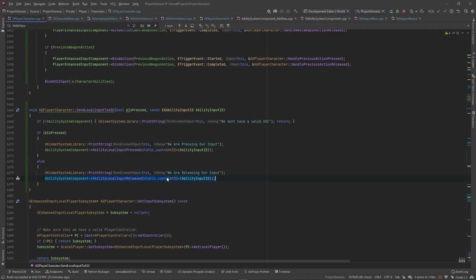So if there's a task that says we're waiting for the input to be released, here you go. We've just released that input. And I'm going to get rid of these print strings. I don't need them anymore, they were just for testing. But yeah, I could explain this more if you guys need that type of help. Just hit me in the comments.